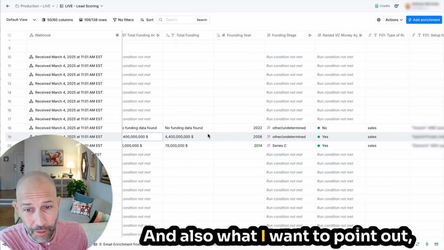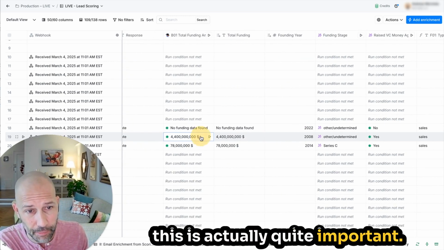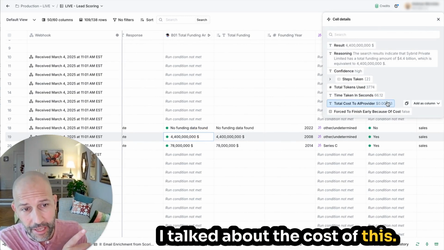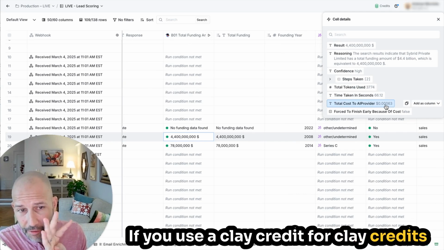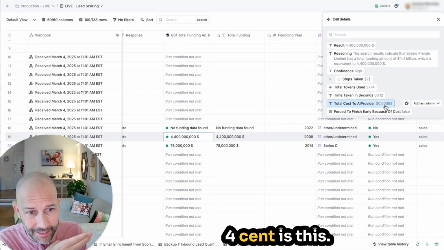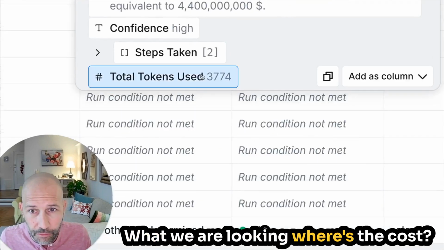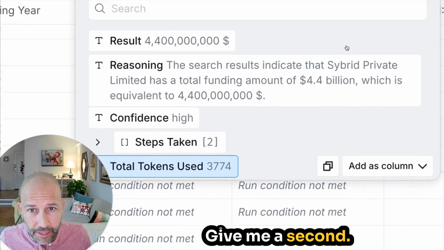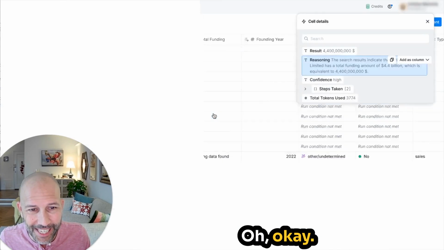And also, what I want to point out, this is actually quite important. I talked about the cost of this. If you use a Clay credit, 4 Clay credits would be about 4 cents on this plan. 4 cents is what we are looking at with the cost. Give me a second. Oh, okay, doesn't work when I zoom.